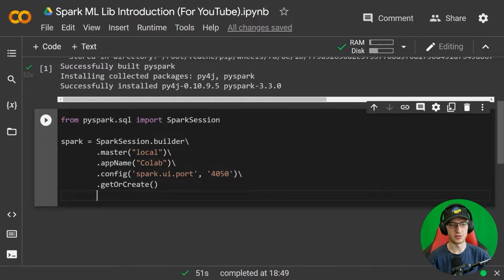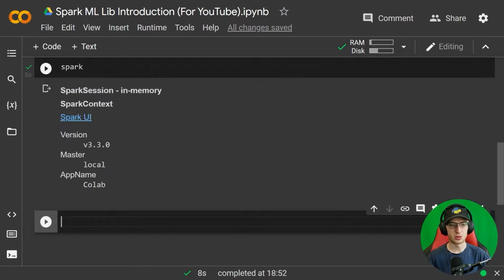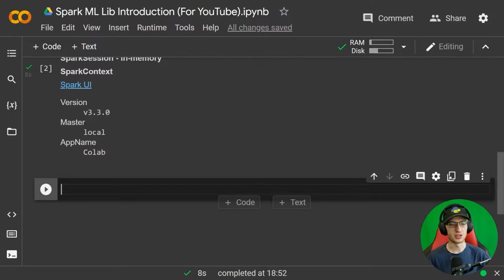It's a bunch of boring stuff, but most importantly, you should see that if we output spark here, SparkSession is in memory, and here's all the details for that. So that's it. That's all you have to do to gain access to Spark, and we can start using it.